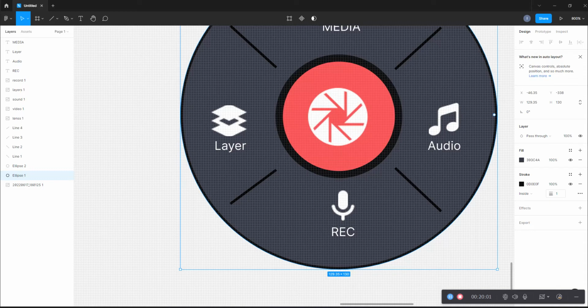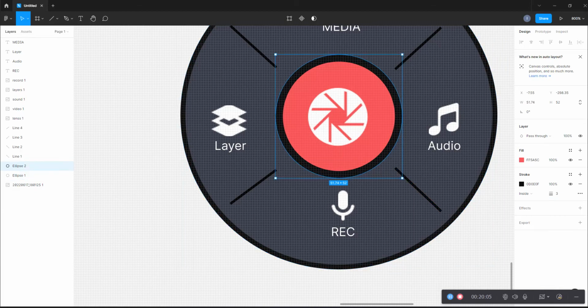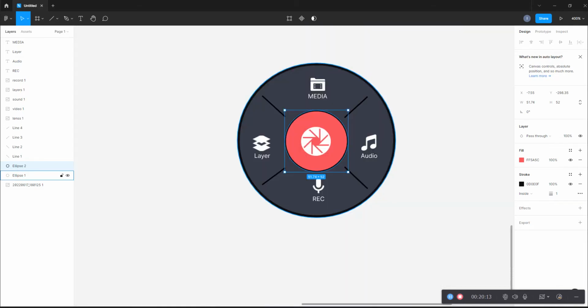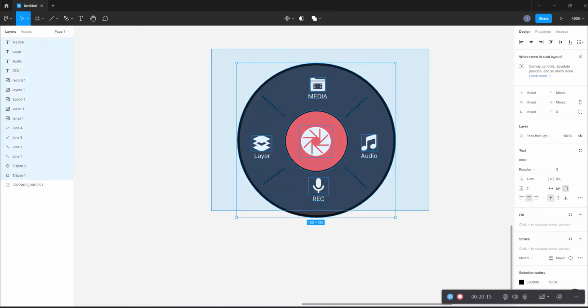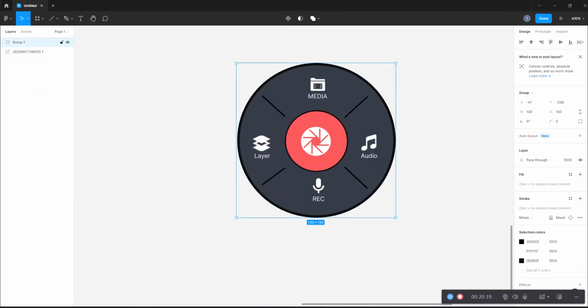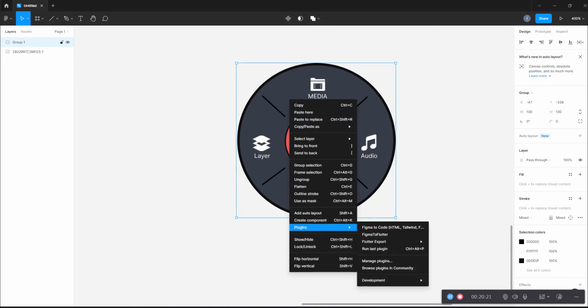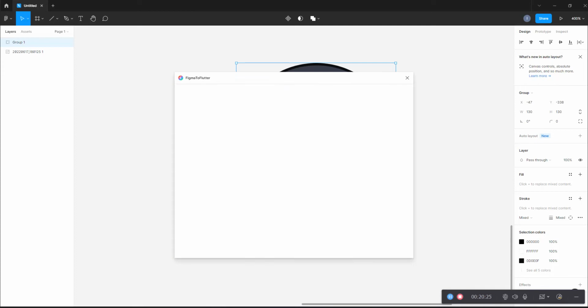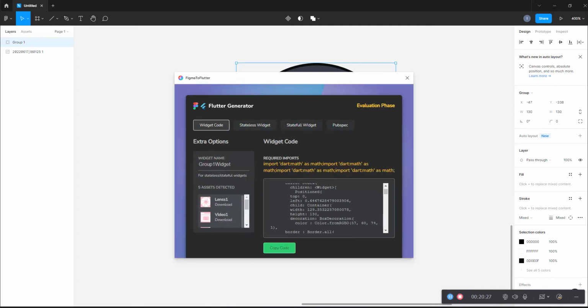Just let's make it 2. 2 is quite enough. Perfect. And this is also going to be 2, or let's say 1. I think 1 is good. Excellent. So I'm just going to go back and I'll highlight everything again, and I'll group them, and I'll right click, go to plugins, Figma to Flutter. I need a stack, so I'll just click on copy codes.